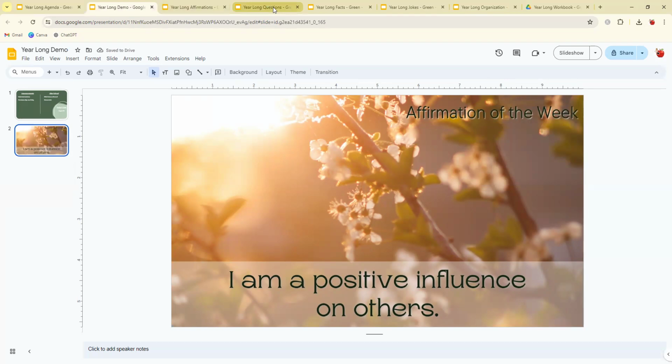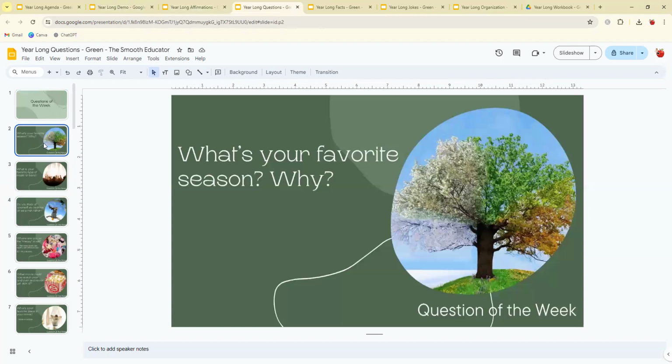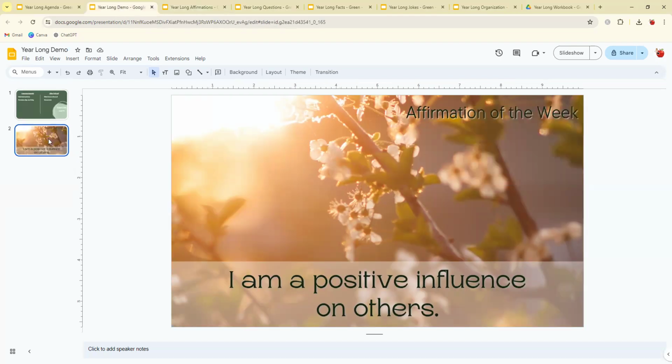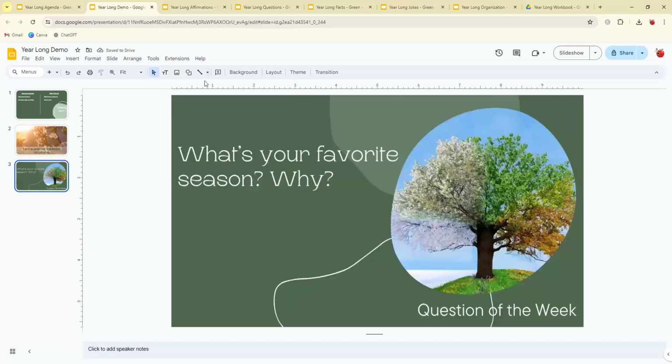Same thing with Tuesday. For this one, I'm just going to keep it easy. What's your favorite season, right? Control C, come back over here and Control V, and there it is. Do not link. So I can do this for each of the things.